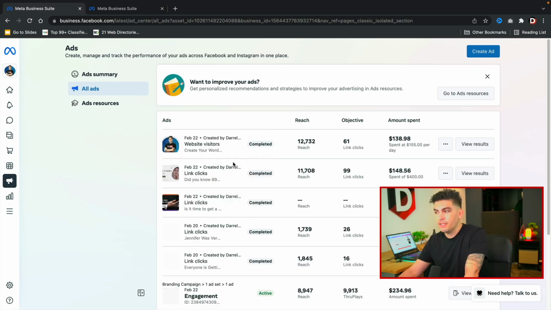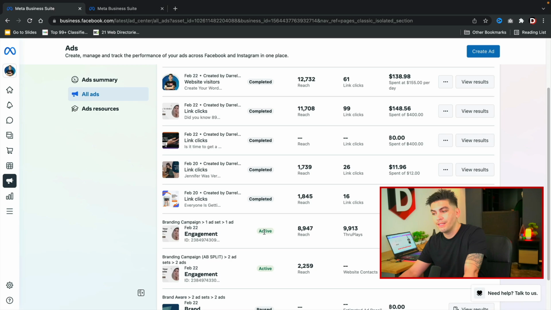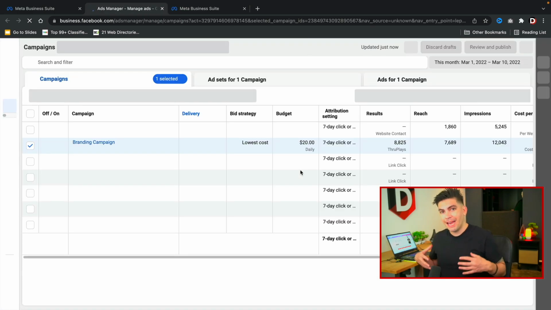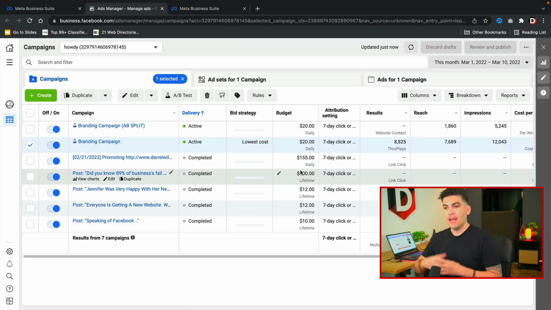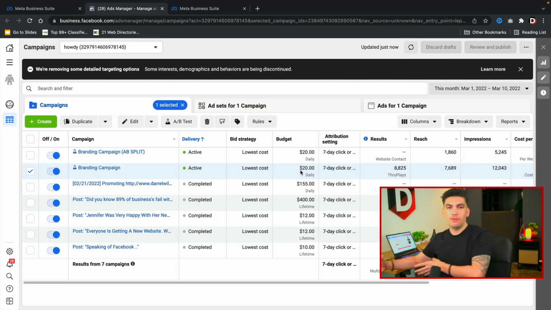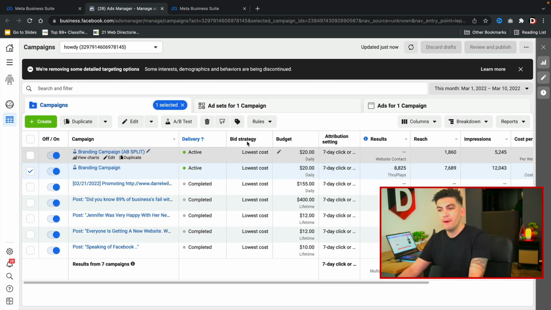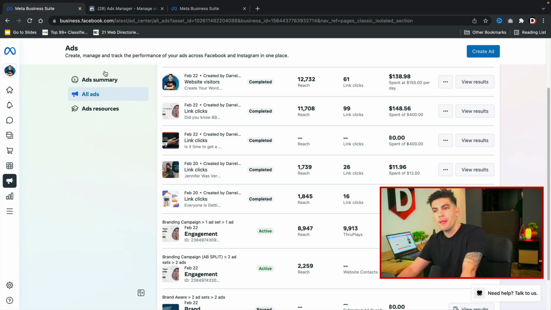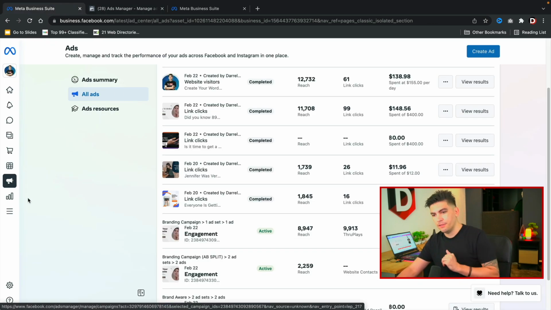This is where you can see all of the current ads, the ones that are completed, and also the ones that are active. So again, you can manage all of the ads right here. You can also click on view results and see how the ad itself is performing. This is actually where they drag you into the Ads Manager. But we're not going to get into this just yet. Let's first go back to the Business Suite and keep tackling this one by one.